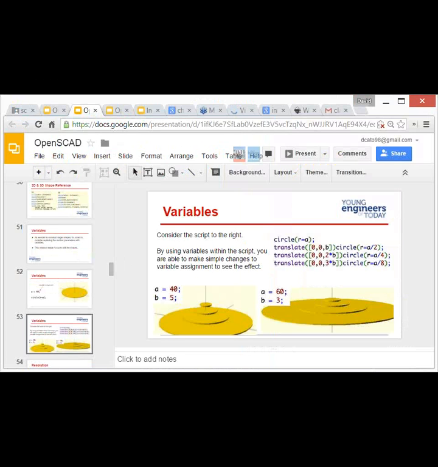Yeah, we can also make things, as this slide is showing us, we can use the variables in math equations, basically just how I showed you. They're just a substitute for the number.